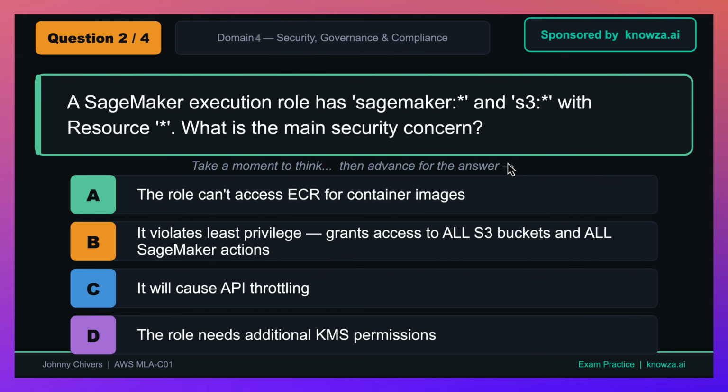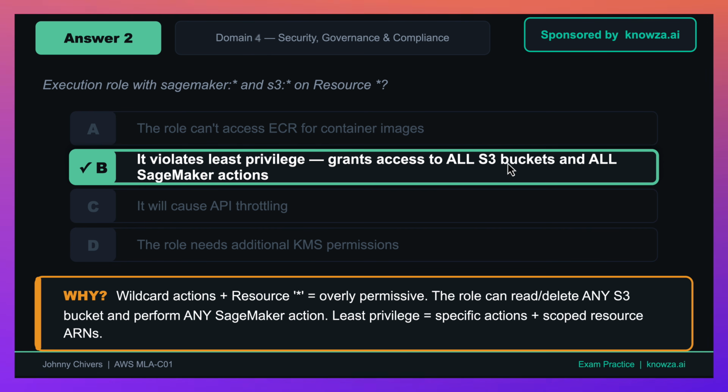Next question. SageMaker execution role has SageMaker star and S3 star with resource star. What is the main security concern? Pause the video. That's right, it violates least privilege and grants access to all S3 buckets.